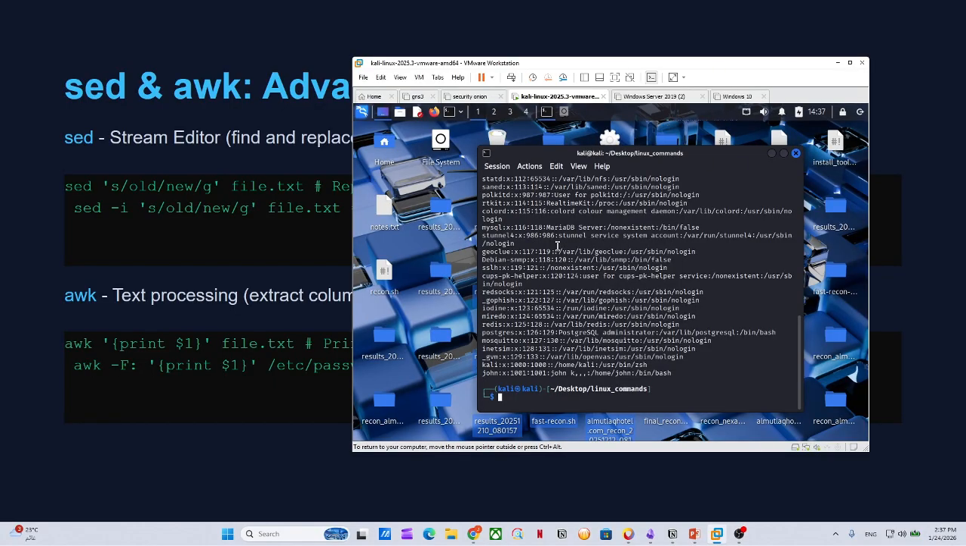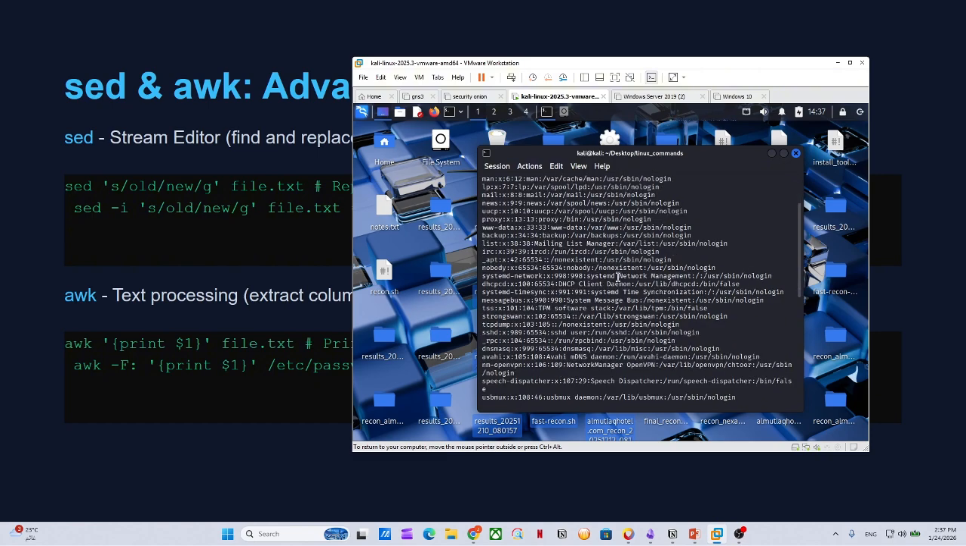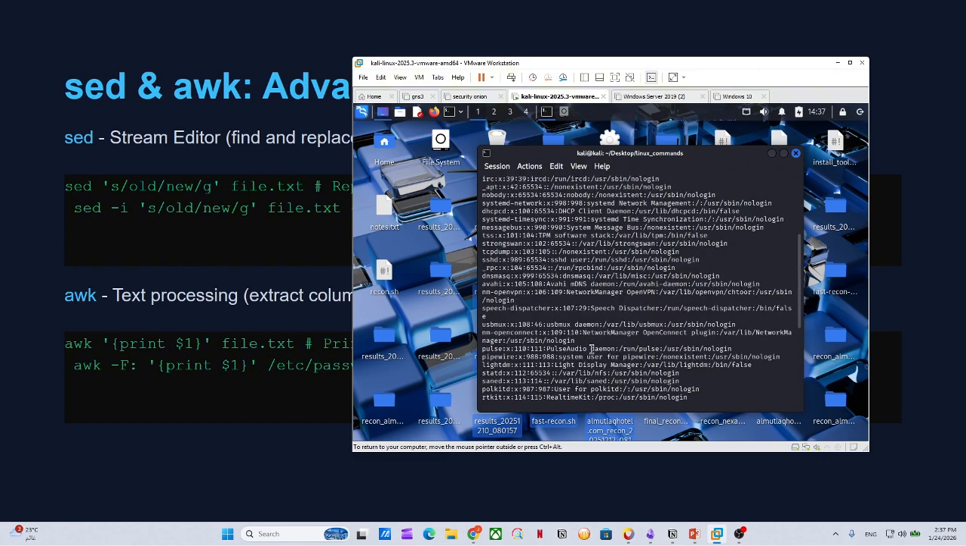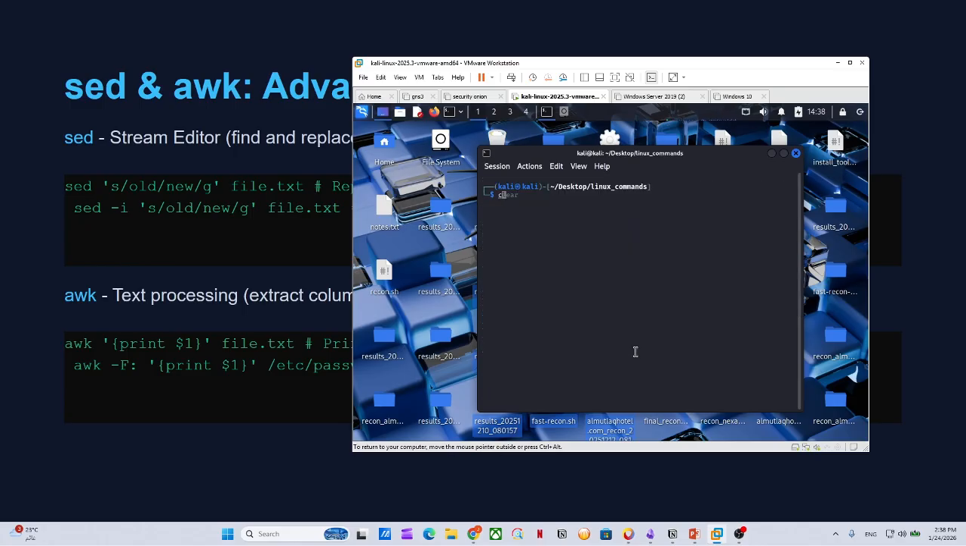So let's see what it did. As you can see, it's changed root to tor. All the root that was there, changed it to tor. So basically, it finds the file and changes it. To confirm, we can just clear this first. Let me show you. cat test.txt grep root.